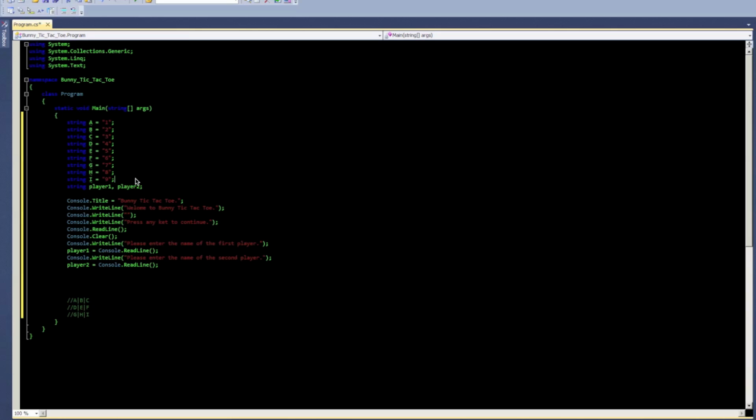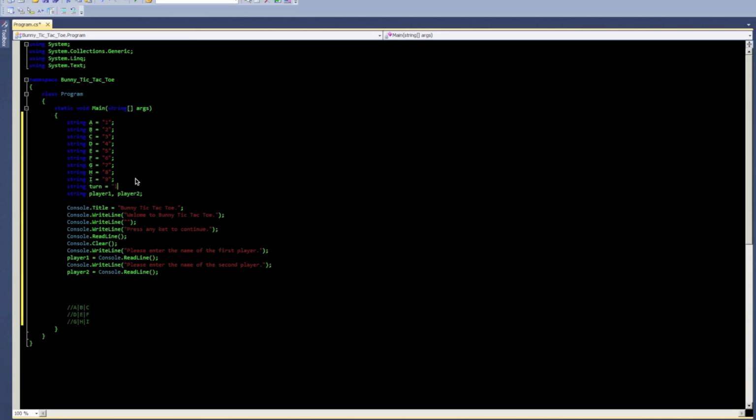Let's start with player number 1. Now we need another string to do string turn equals player 1. We could also have an integer, but yeah, it's easier to understand. So player 1, if turn equals player 1.